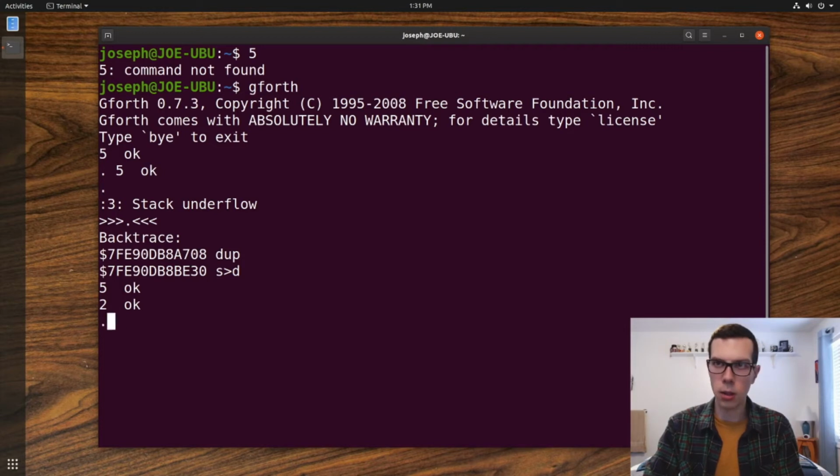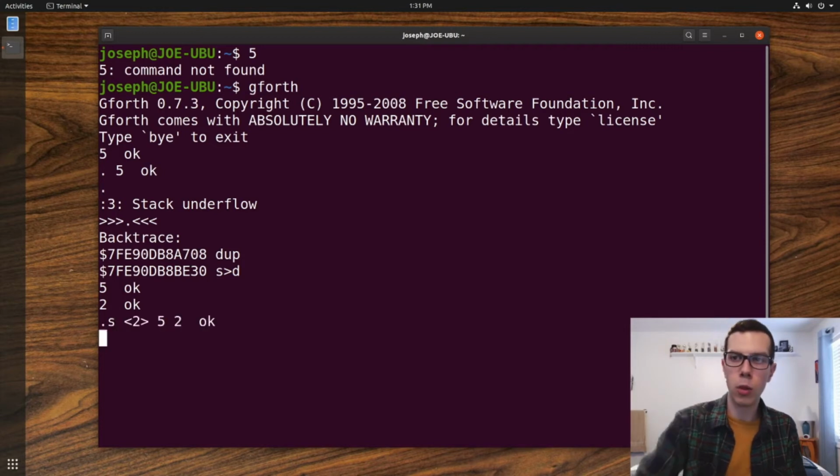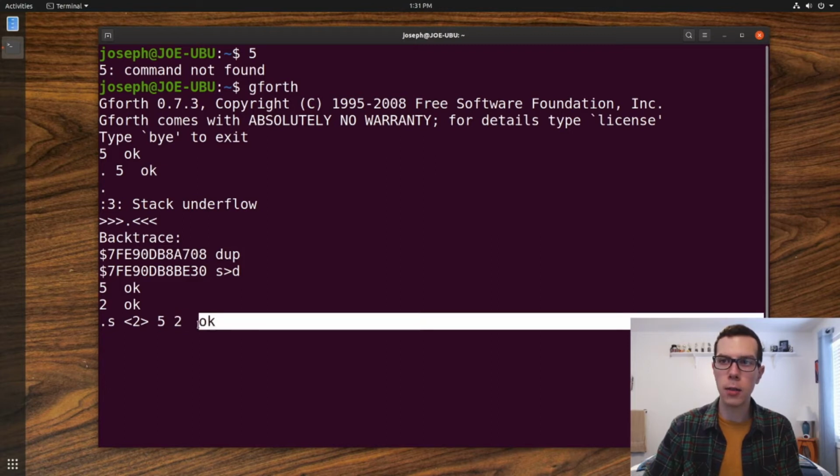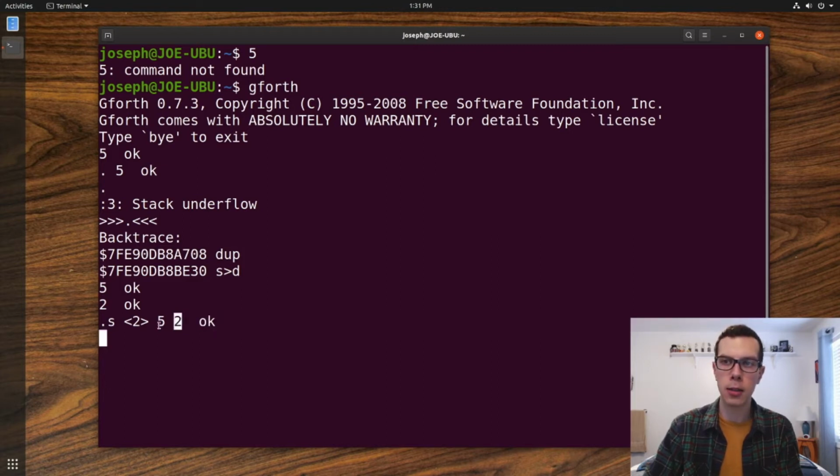If we look at the stack, the value farthest to the right is the top of the stack. The value farthest to the left is on the bottom of the stack. The value in the arrows here is how many items are on the stack. Right now we have two items on the stack.